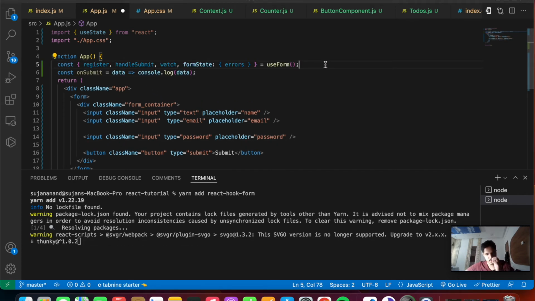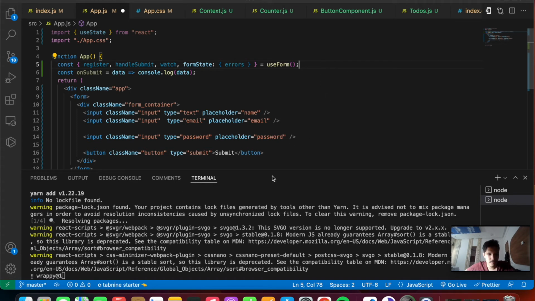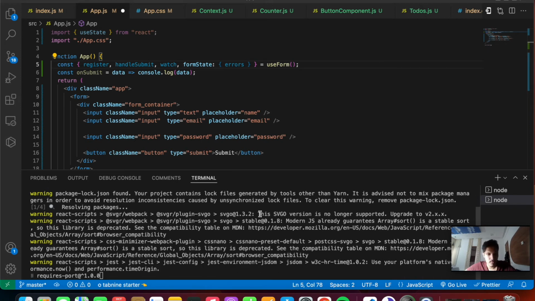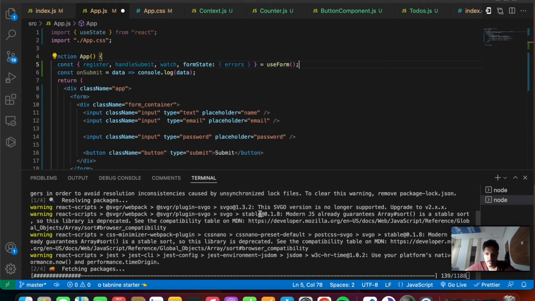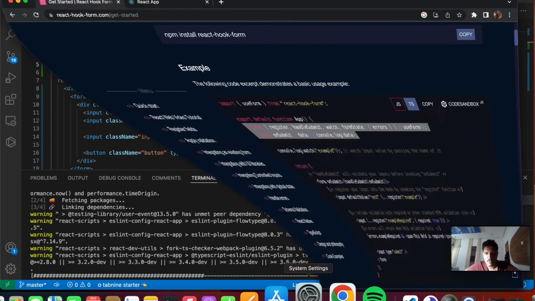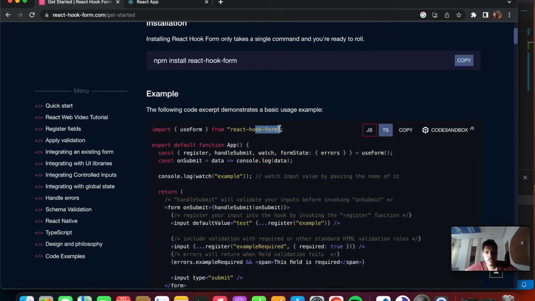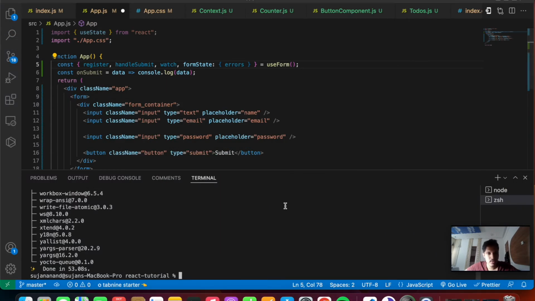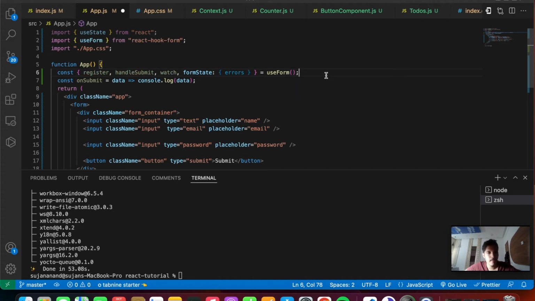Let's import, okay, let's first install it, then only we can import the use form hook. Yeah, I think it's still taking some time. Yeah, so let's just import it manually. Anyway, it's just going to get installed in just a bit. Yeah, I think it's installed. So let's import it from the react hook form, save the file.